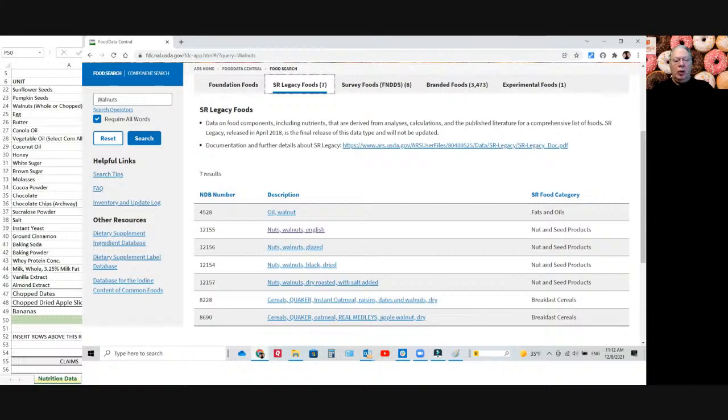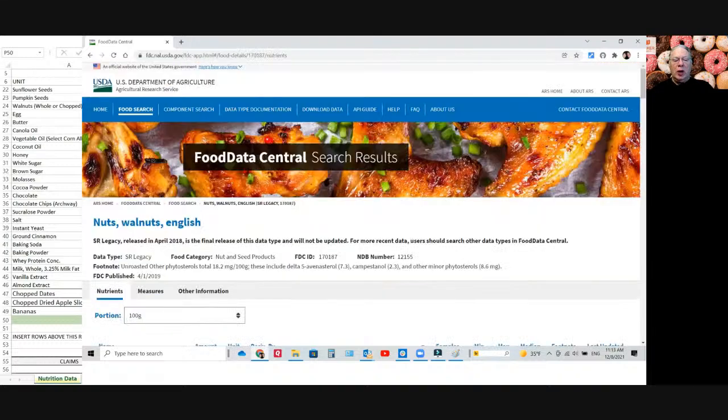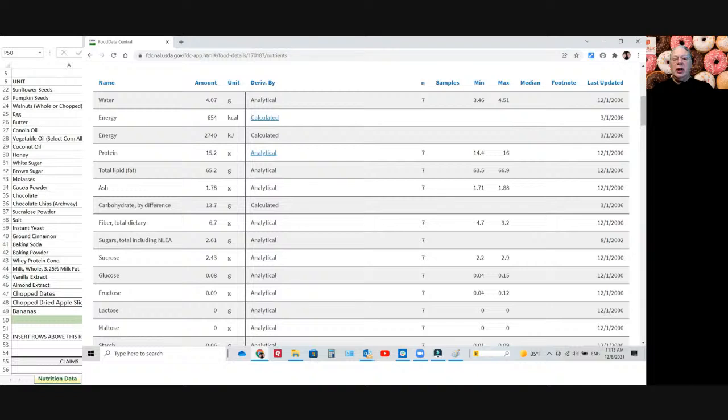So you can have walnut oil, English walnuts, glazed, black dried, dry roasted, Quaker instant oatmeal with walnuts, and so on. So we're going to use English walnuts, and we're going to click on that, and you will see per 100 grams all of the information here that we need to transfer over into the spreadsheet. I will do that quickly, and you'll see that complete in just a moment.